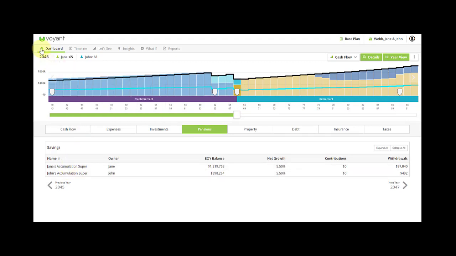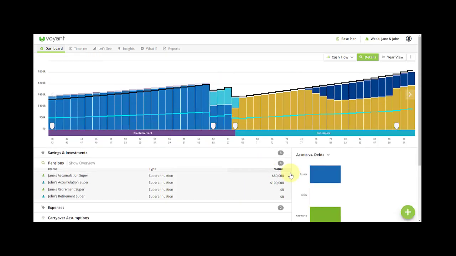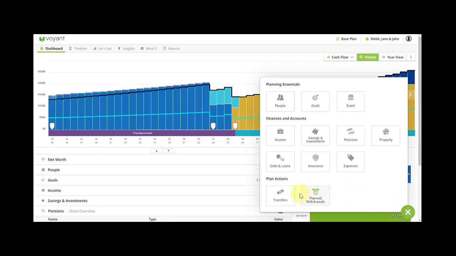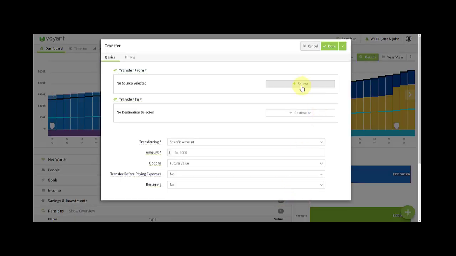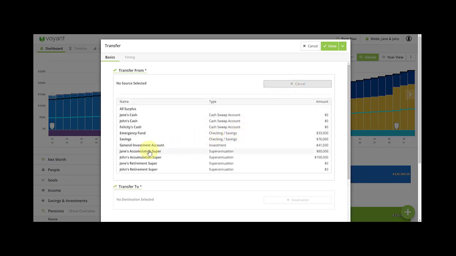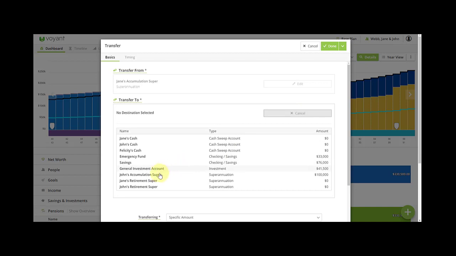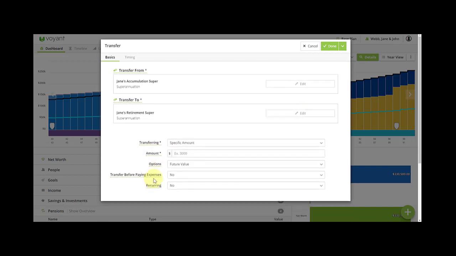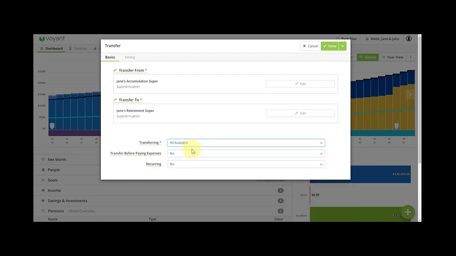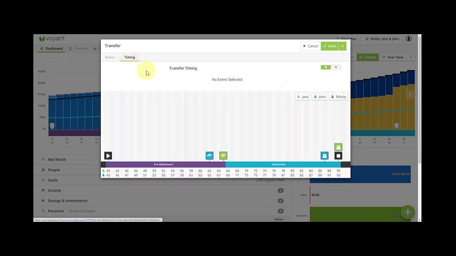So what I need to do next is go to dashboard, go to the plus button, and this time go to transfers to say, okay, move money from Jane's accumulation super into her retirement super, all available. If the amount was greater than the transfer cap, it would limit the transfer into the retirement super to the transfer cap. Let's go to timing.